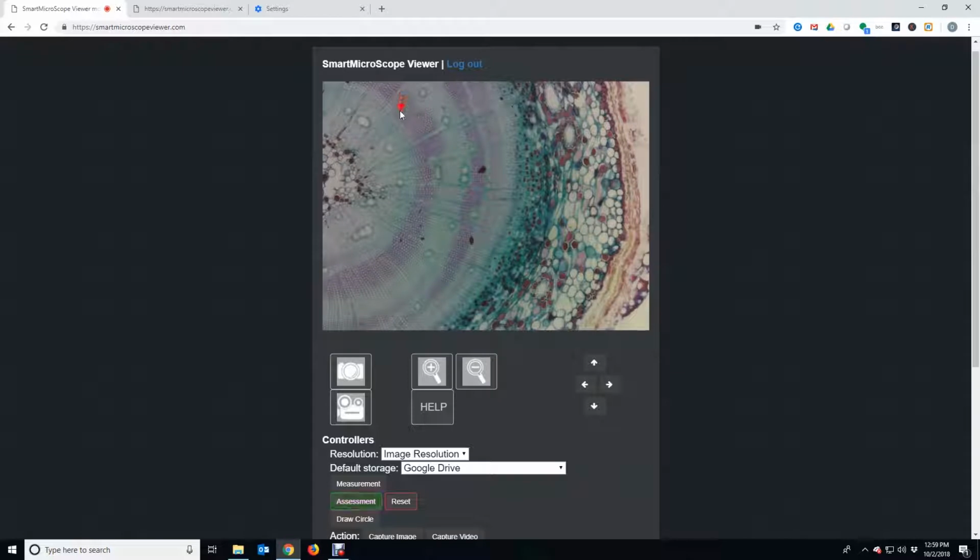The assessment tool allows the teacher to quickly create a quiz to determine if students have learned the concepts. Simply click and drag to an area on the image, and an arrow and numbered box are drawn.